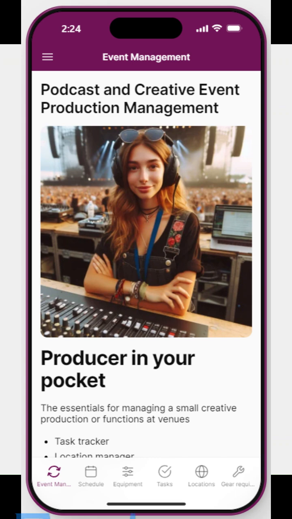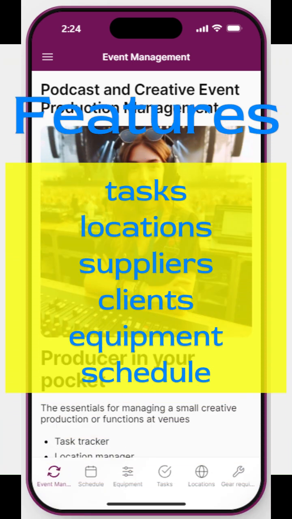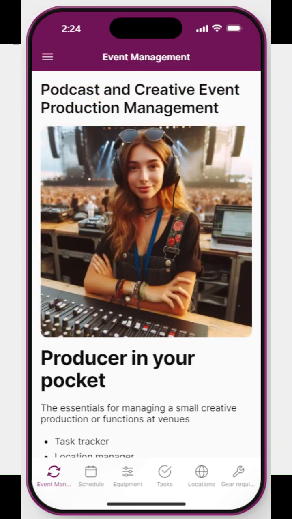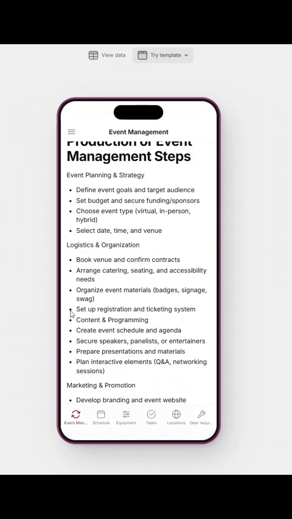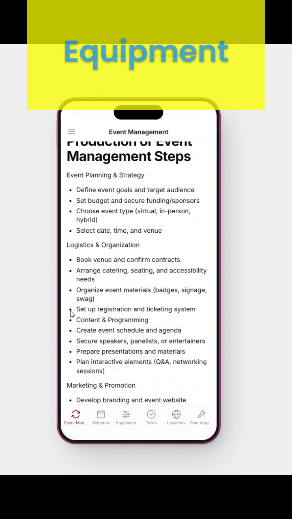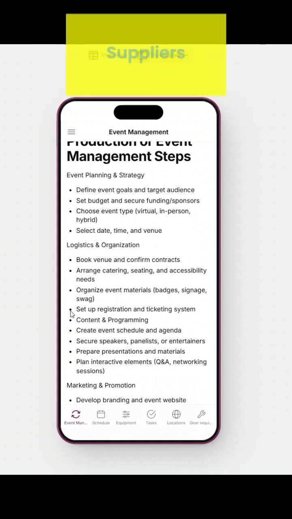You get a task tracker, location manager, supplier list, client list, gear required, the gear available, and you can have a schedule of events and the milestones that you have to achieve them. Now, your list can be more than this, but these are the functions that have been built into it as a template, as a starter. This capability allows you to plan around any typical event or production that has venues, has equipment, has people involved. Depending on the duration, of course, you have catering planning, you have suppliers, you have freelancers who work for you.